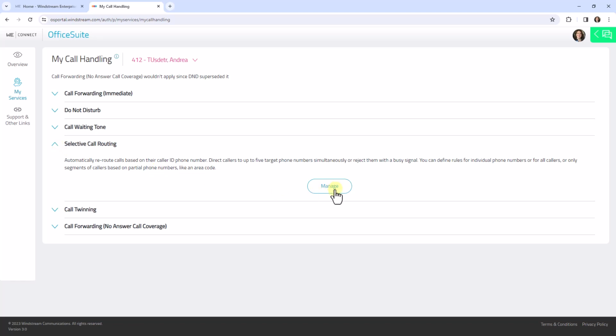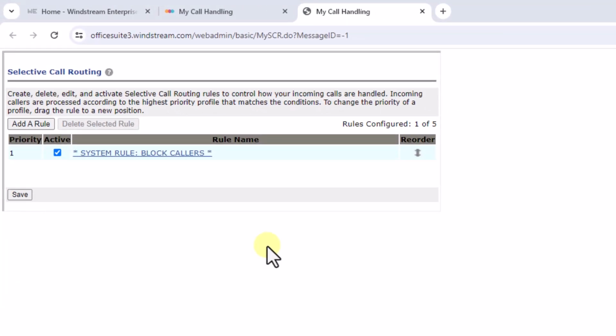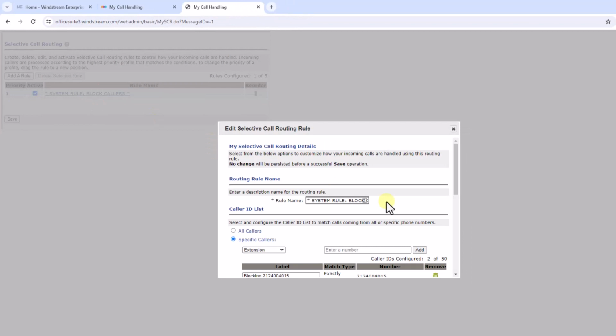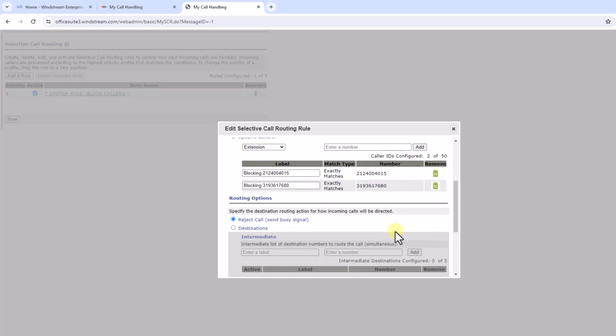If you click the Manage button, a new browser tab will open. Here you can create, delete, edit, and activate rules to control the routing of incoming calls. The rule shown here, System Rule Block Callers, is automatically created when you block certain numbers in the Call Log section of the OfficeSuite portal. How to block numbers is covered in a separate video. If you click on this rule, a window will pop up to show you the details. If you scroll down, you can see the list of blocked numbers, and you can see that it will default to automatically reject the call.